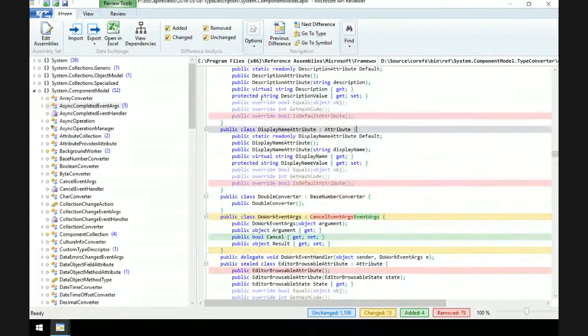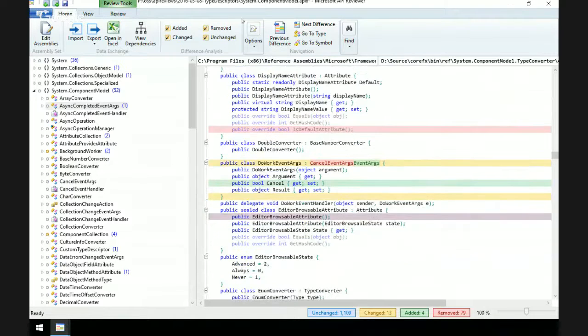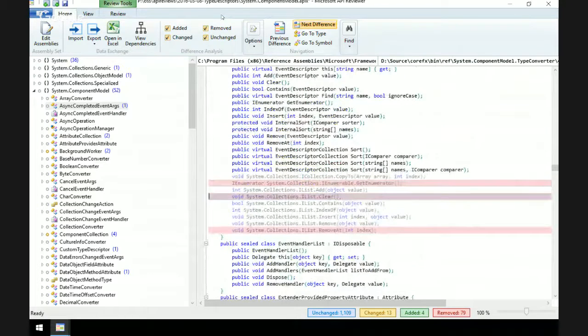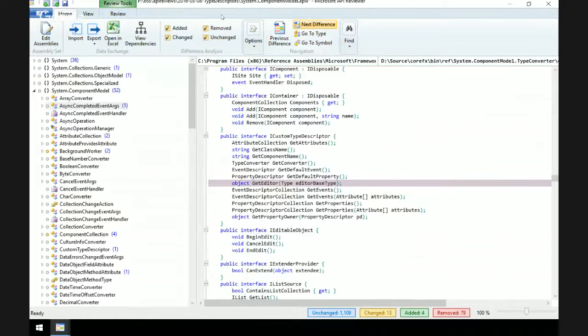DoWorkEventArgs, that one already exists. Interesting, we just changed the base type. That's in the background worker stuff. Yeah, so event-based async. Same thing, same thing, same thing. Yeah, we talked about that. Oh, that's more problematic.